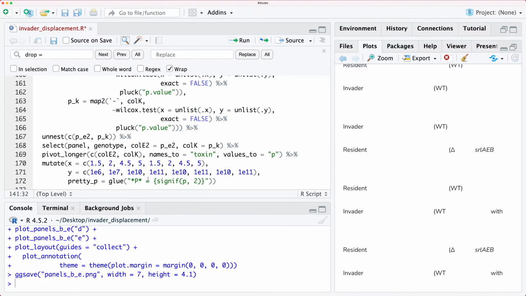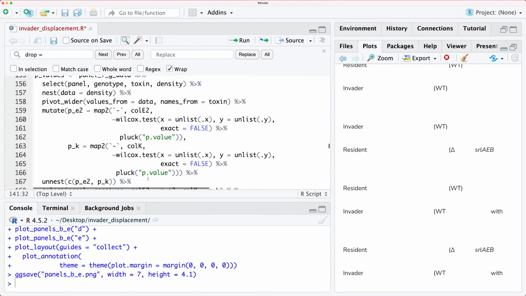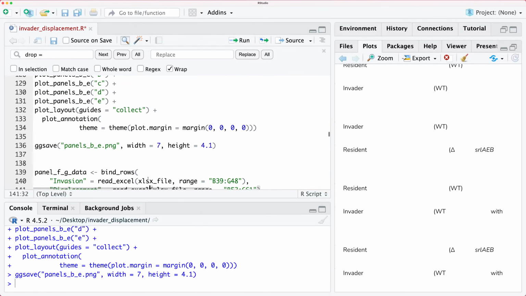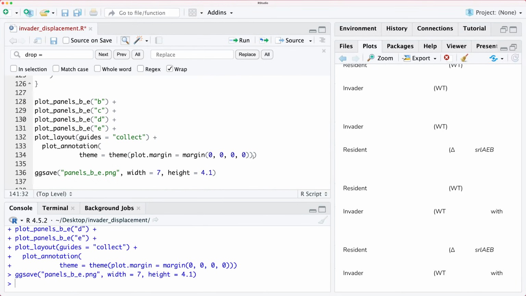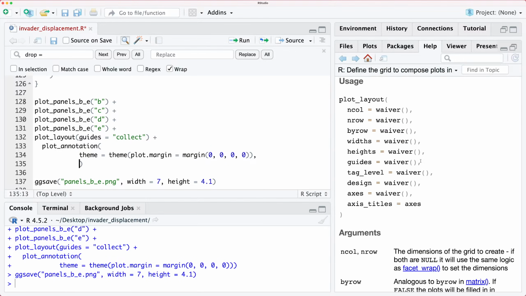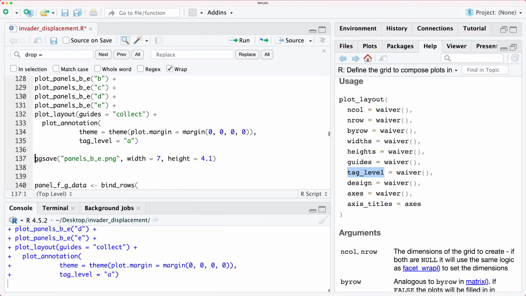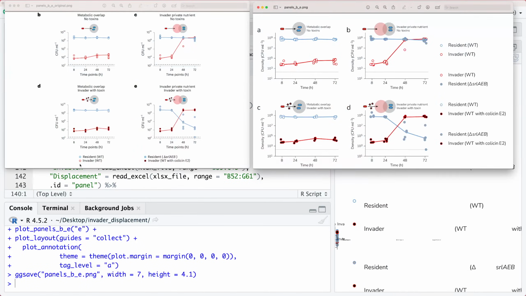Okay, because I didn't get it all the way, I will add one more element to this. And that would be, oh, where did I put you? All right, right here. Plot annotation. Let's come back to the help tag level. And we'll do A. And so we get those letters, right? But they're putting it in the margin.